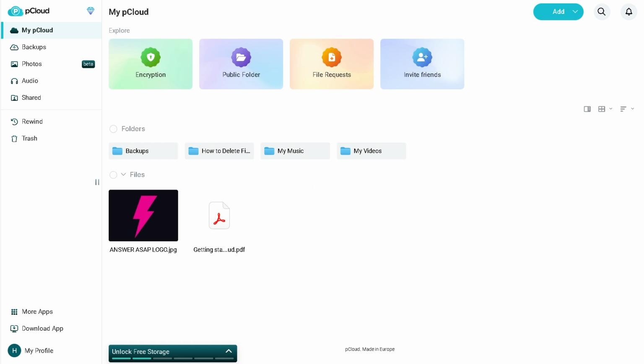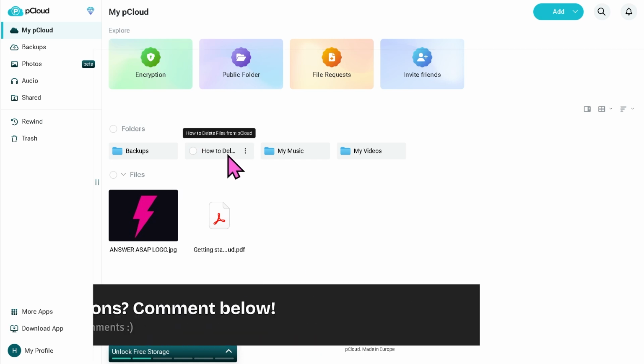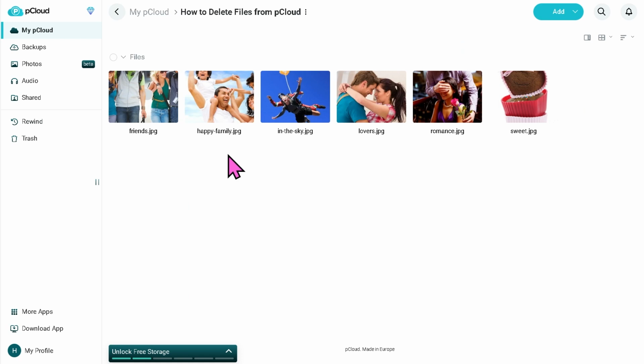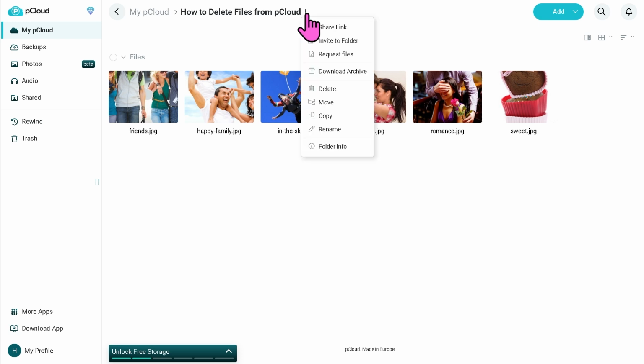Now here, all I have to do is super simple. Select the file or the folder that you want to delete. For example, I am gonna delete this specific folder with all the files in it. Okay? Now, you see that there is gonna be a 3 dots icon here. And all I have to do is click the delete button.